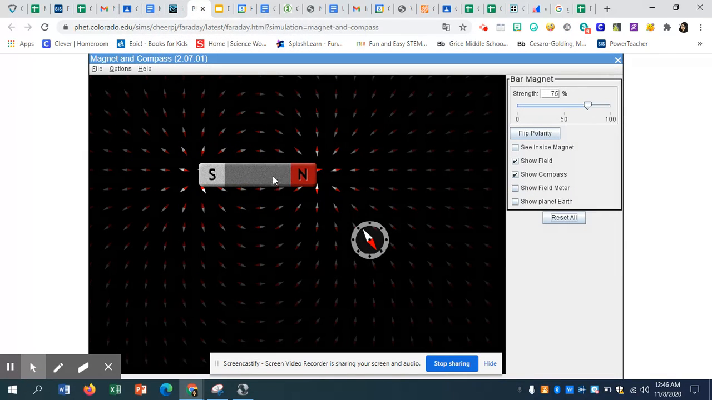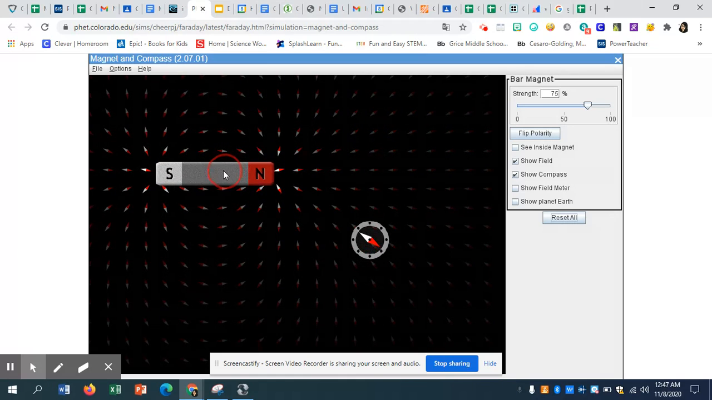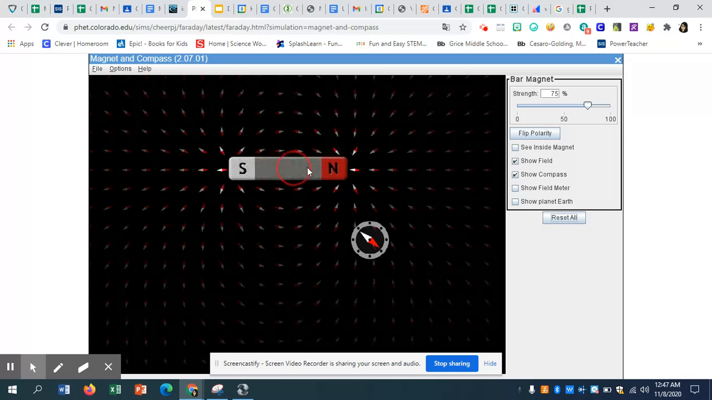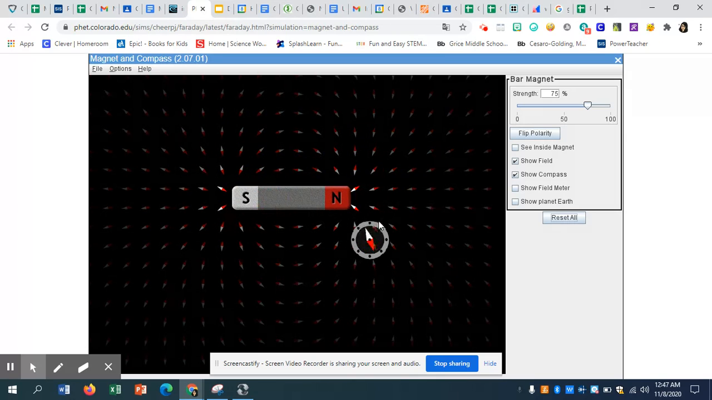So take a look at the magnetic field. What side is always pointing towards the north side of the bar? What side is always pointing towards the south side of the bar? Okay. Now you could also, as you're moving your compass around, think, well, wait a minute, the compass is supposed to always point north. That's true, except when you're next to a really strong magnet.